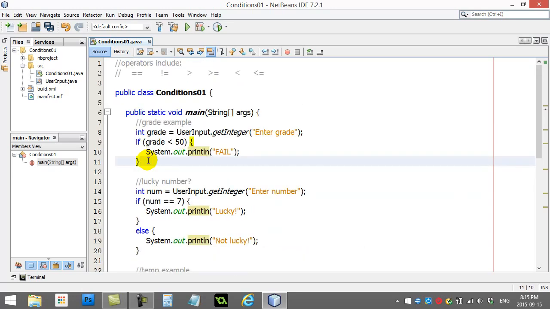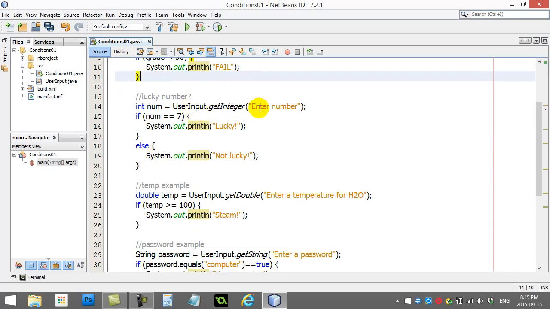You'll see here I have lucky number. User enters a number. This is the test for equals when you're dealing with numbers. It's not one equal sign, it's two equal signs. Why is it two? For now, it just is. Two equal signs to test for equality with numbers. A very common beginner mistake is they forget that and do something like that. What that does is actually set the variable num equal to a value of 7. That's not what we want to do, right? We're trying to test for equality here. So two equal signs, lucky.